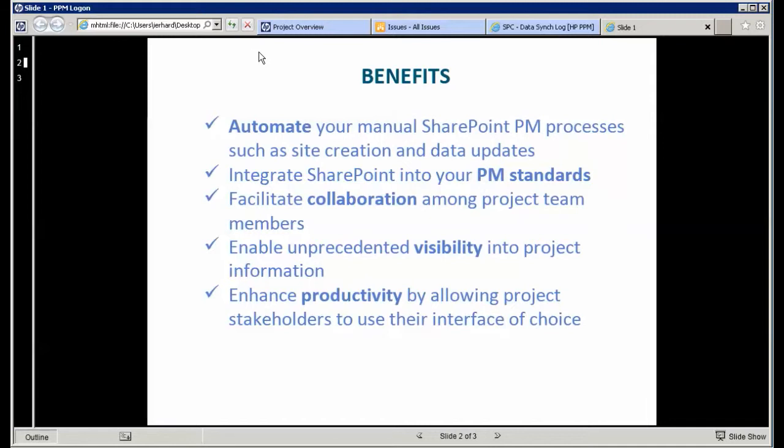This new capability allows organizations to automate manual SharePoint PM processes, such as site creation and data updates, integrate SharePoint into PM standards, facilitate collaboration among project team members, enable unprecedented visibility into project information, and enhance productivity by allowing project stakeholders to use their interface of choice.